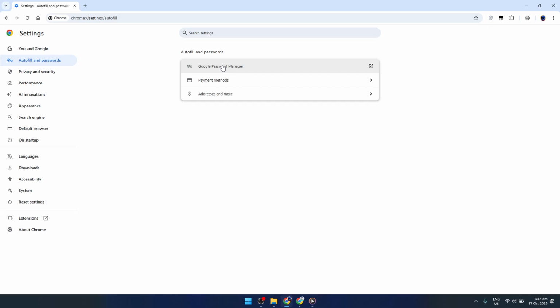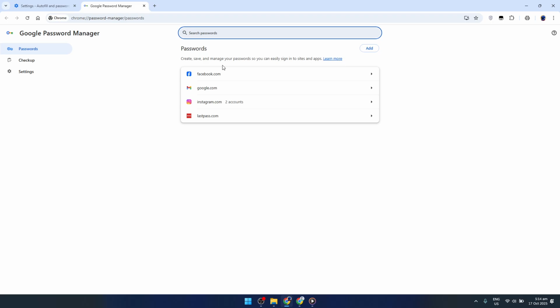In the Autofill and Passwords section, you'll notice an option for the Google Password Manager. This is a central hub where Google stores all the passwords you've asked it to save. Select this to open a list of all your saved credentials.